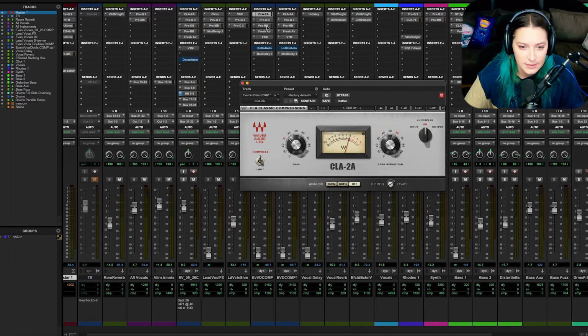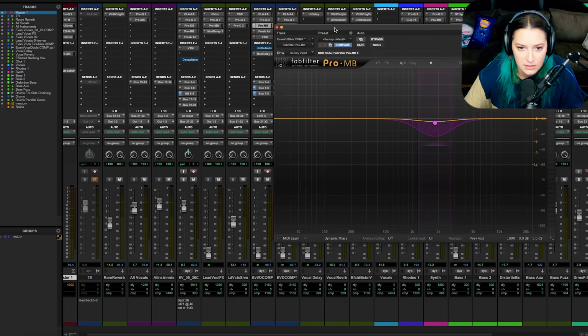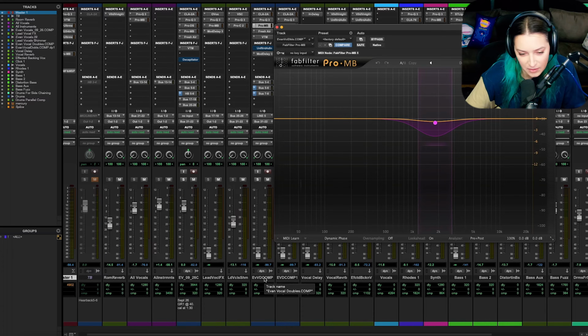Another one that I use on almost everything nowadays is the Fabfilter Pro-MB. So this is their multi-band compressor. And in this case, I believe this is my vocals aux track. So let's look. It's a comp. Oh, it's vocal doubles. So yeah, same idea.